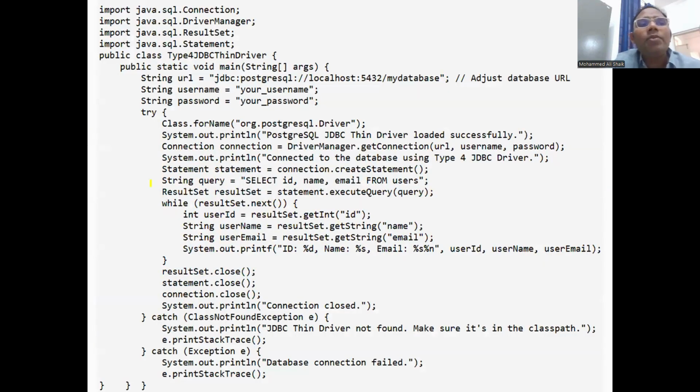So here I'm using the same PostgreSQL database, which is running on my local machine. The Class.forName remains the same, org.postgresql.Driver. The connection is the same, the statement is the same, the result set is the same, everything in the rest of the program is the same. So this is one example.